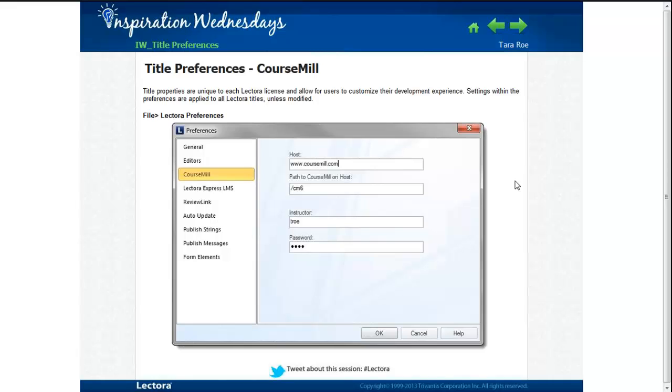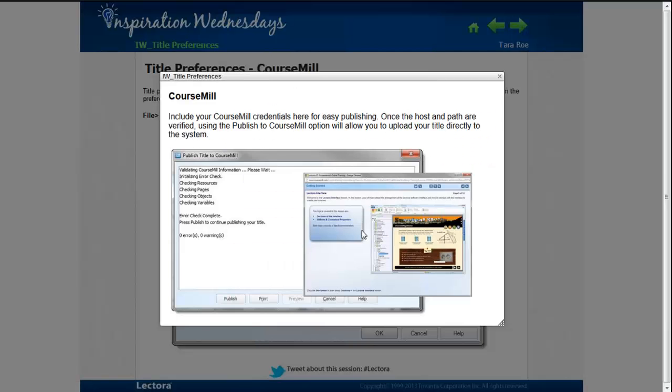If you are currently using that learning management system, we make it very easy for you to provide your credentials here. And once the information is provided here, so your host, your instructor's password, etc., when you go through the publishing process, it's very easy for you to simply upload your title right directly to Course Mill.